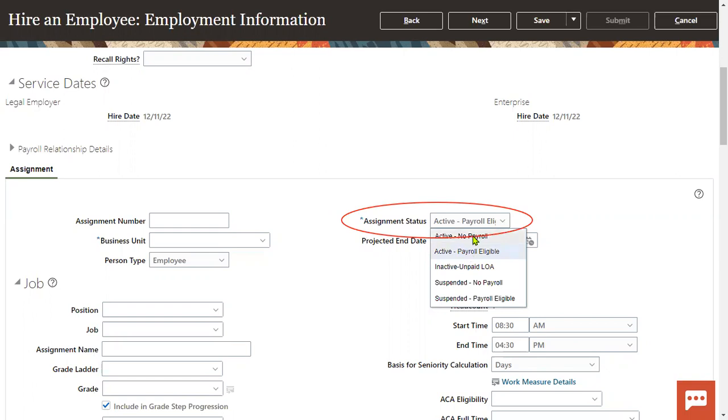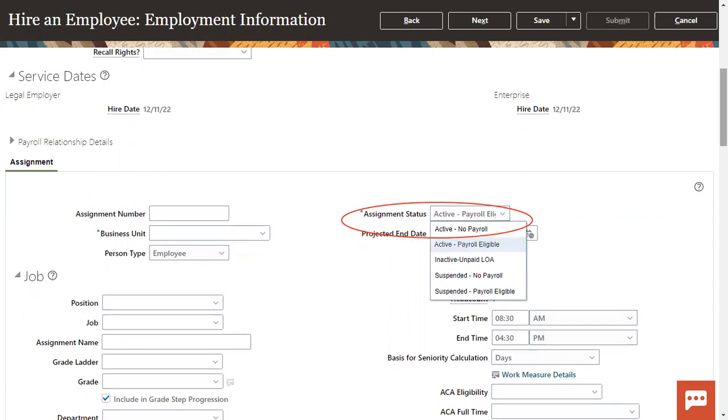There is another option, active no payroll. What is meant by active no payroll here? The employee is active in Global HR, but you cannot run the payroll. For example, the employee is there, but he is not eligible for payroll. Maybe he is on long leave for 4 or 5 months without pay. At that time we can say that the employee is active, is going to come back into the assignment after some time, but is not eligible for payroll right now, loss of pay.